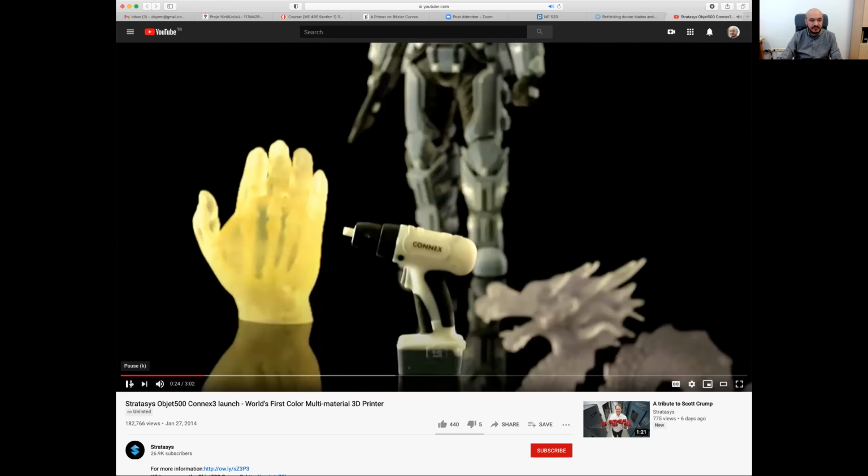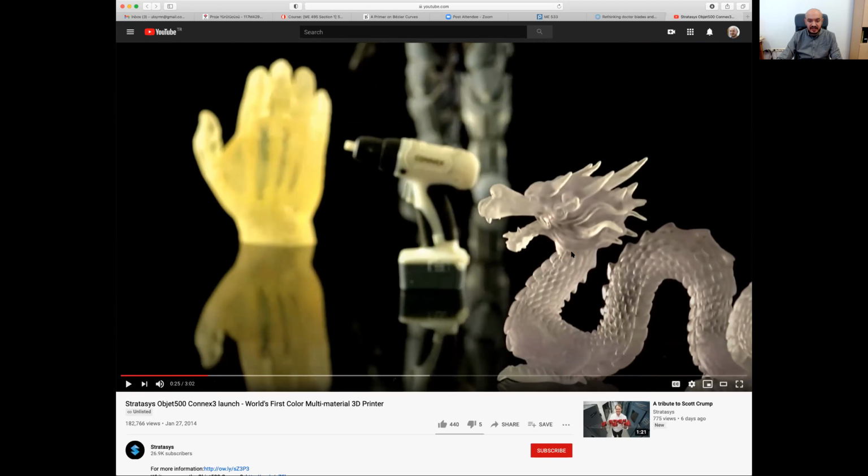Connex multi-material 3D printing. You can see they can even have translucent materials, transparent materials, colorful materials, assembled structures. This is all possible with such jetting processes. And this one is called Objet. The Stratasys company is popular for their fused deposition modeling, but they're also working with Objet jetting technology.